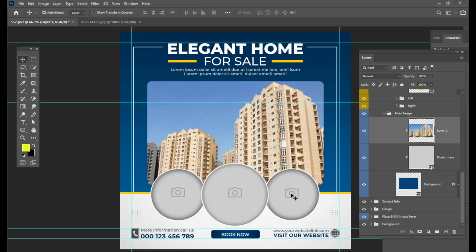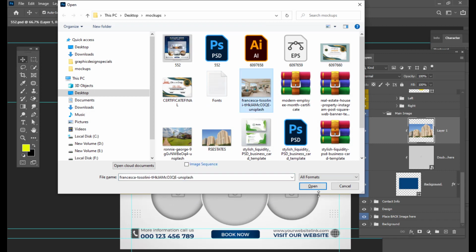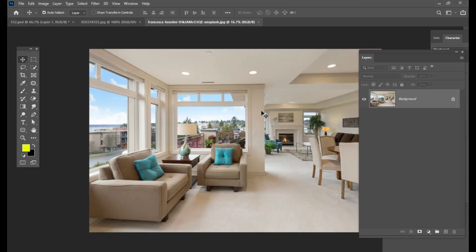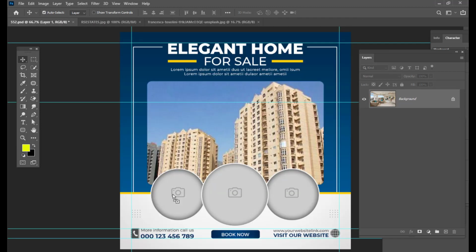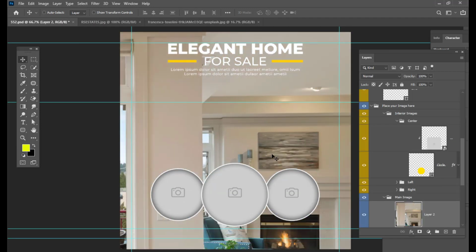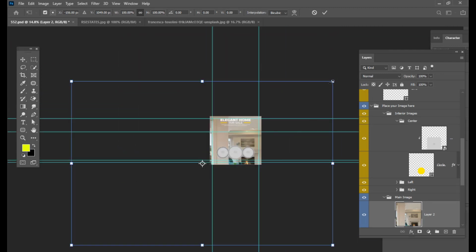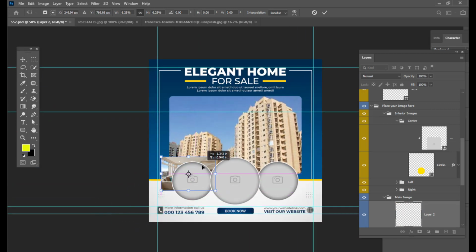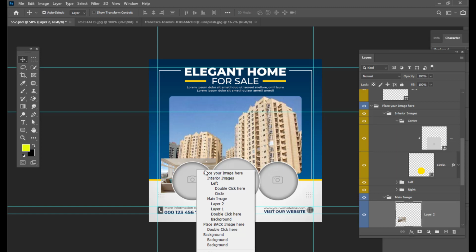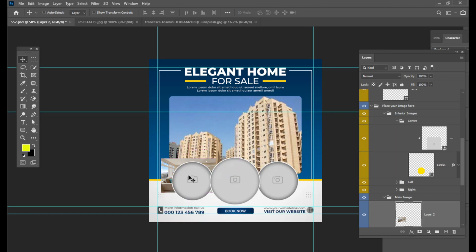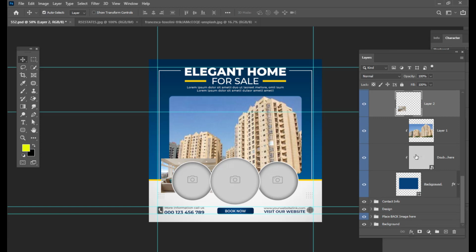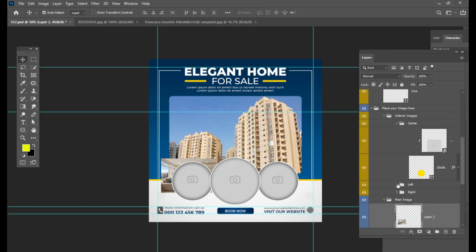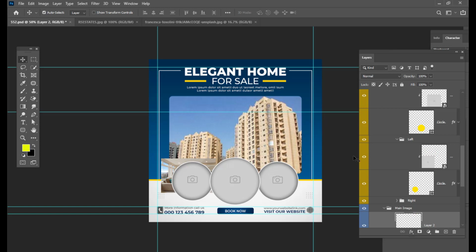and we can put our own image inside these circles. I have already downloaded some images and I will place them. So simply open the image and place it over here. We'll scale the image. So simply we can select this one. We can see the designs here. This is the left one. We can just get our image here.